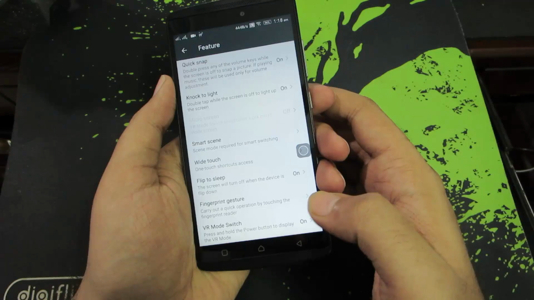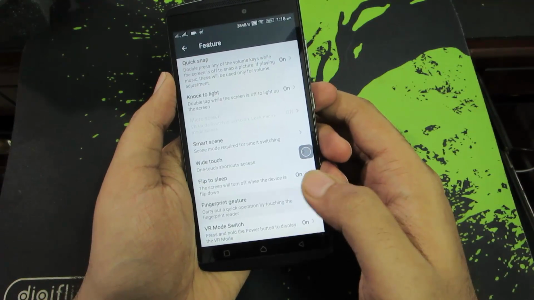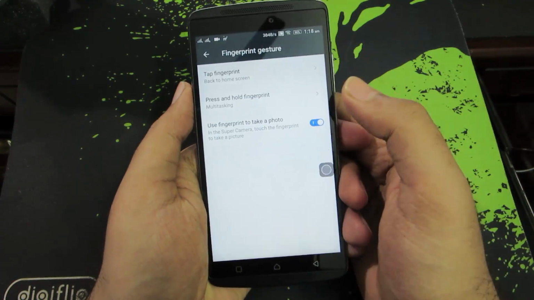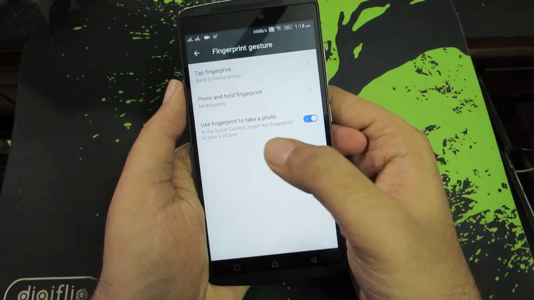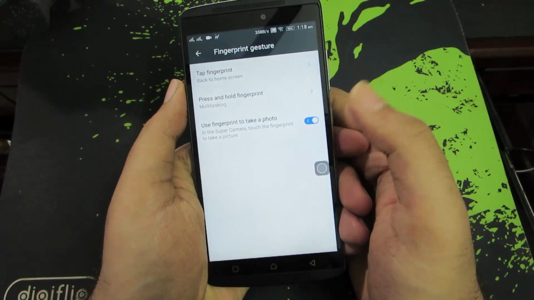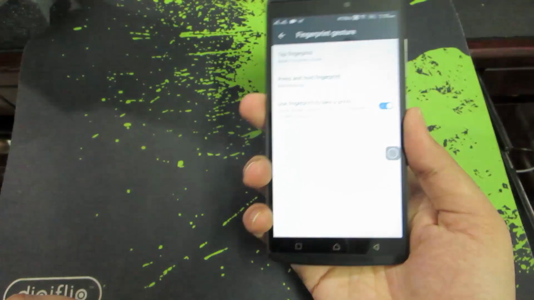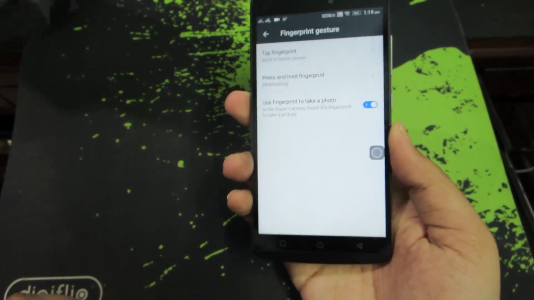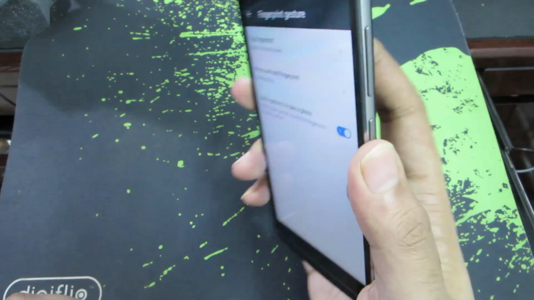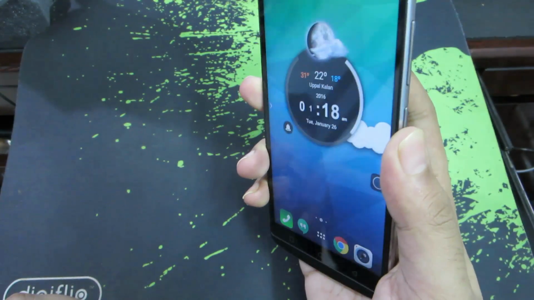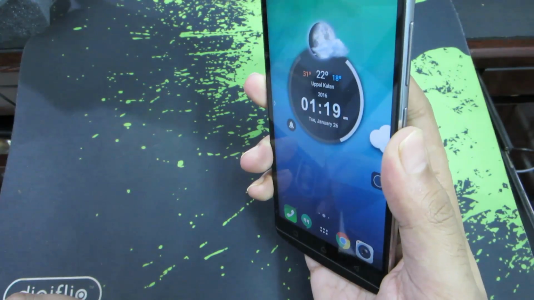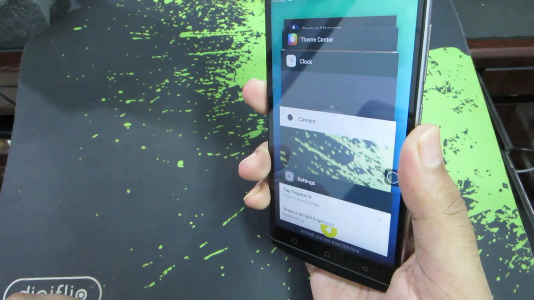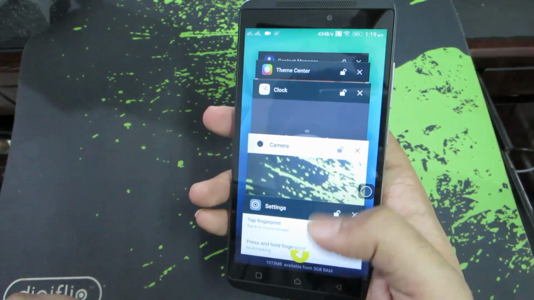Next we have some nice fingerprint gestures. You have the gesture for single tap and for long press, and to use the fingerprint to take a photo when your camera app is on. So guys, let me just show you that. Now I'm not touching any part of the front panel. I'll just touch the fingerprint scanner once and it will take me to home. And now I'm pressing and holding the fingerprint scanner and it's opening the recent apps panel.